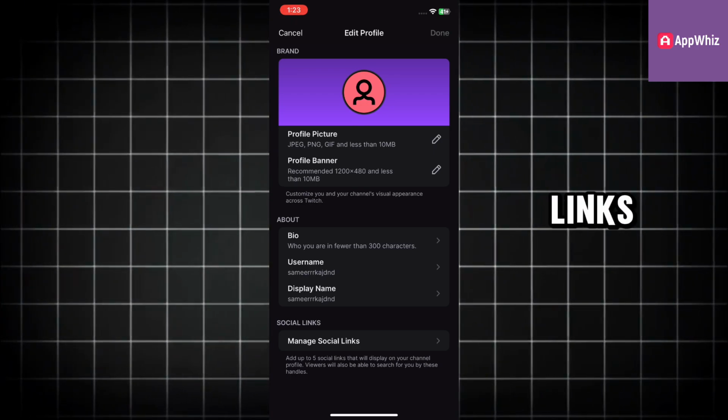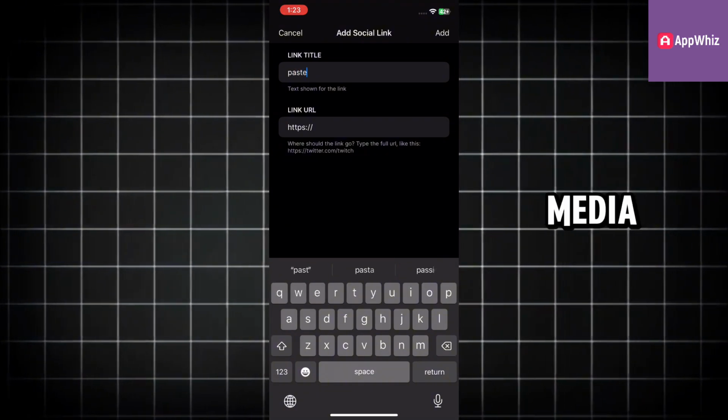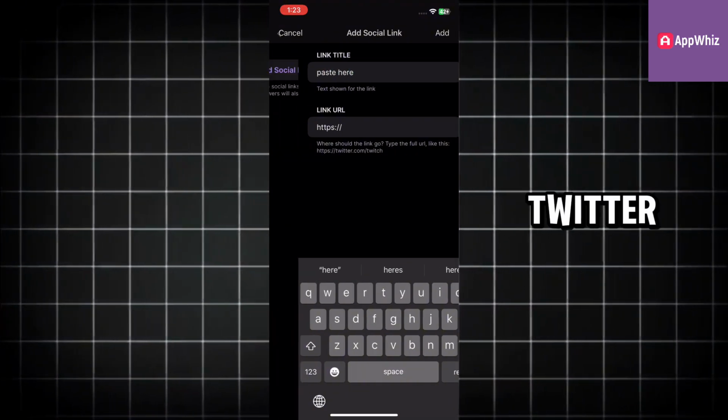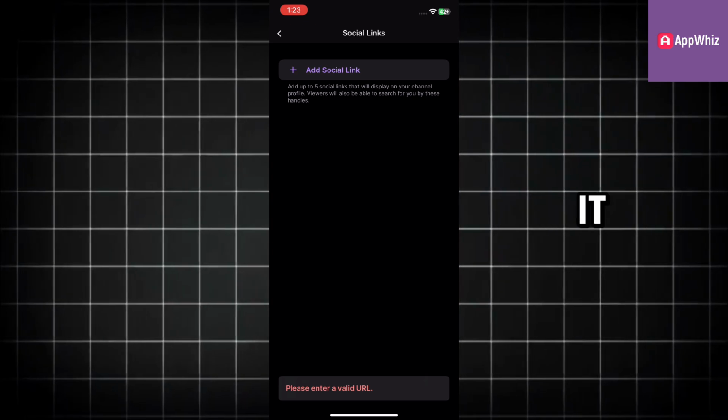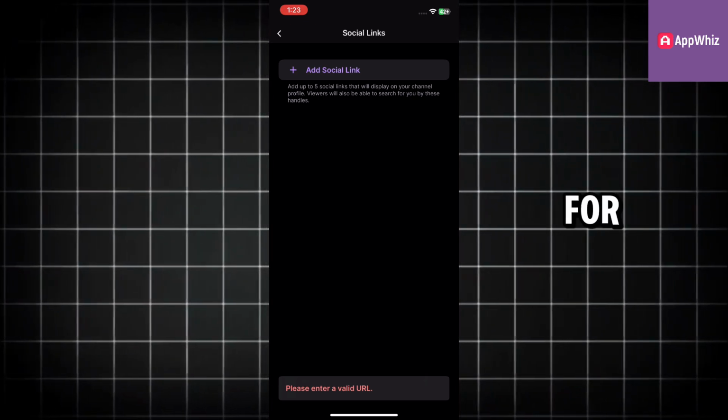Click on Manage Social Links, and from here, you can easily add, remove, or edit all your social media accounts such as Instagram, Twitter, YouTube, and more. This makes it super convenient for your viewers to find you across all platforms. And that's it for this tutorial.